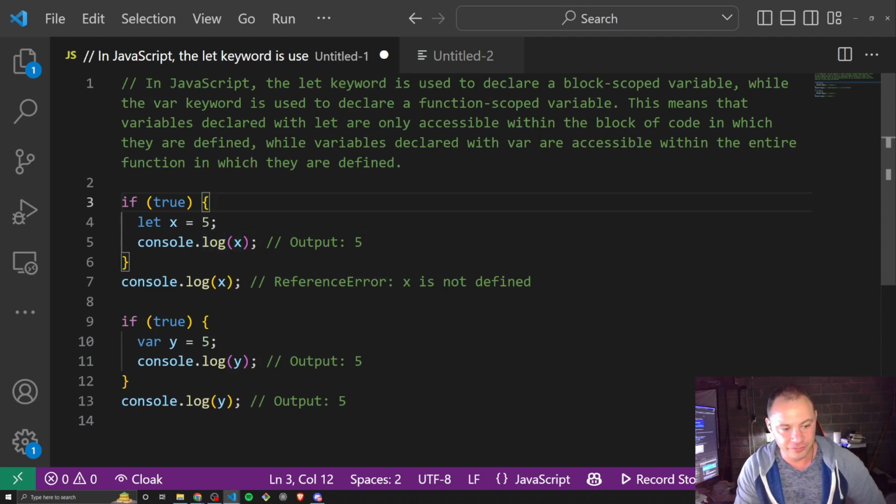But if we step outside of the block of code here on line 7, we can see when we console log x, we get a reference error. It says x is not defined.